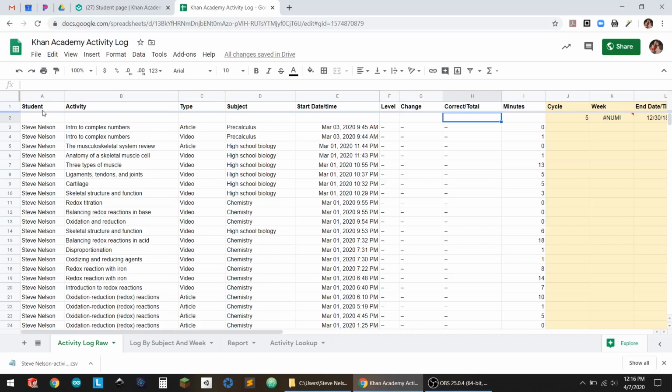So each of the columns, it's showing this student, their activity, the type, so whether it was an article, a video, exercise, or quiz. And then it's the subject, and then the time, the start time that they worked on it. These levels change and correct total, I personally don't find them super useful right now. I'll probably make use of them in the future. And then it's got this minutes column that is what I find very useful.